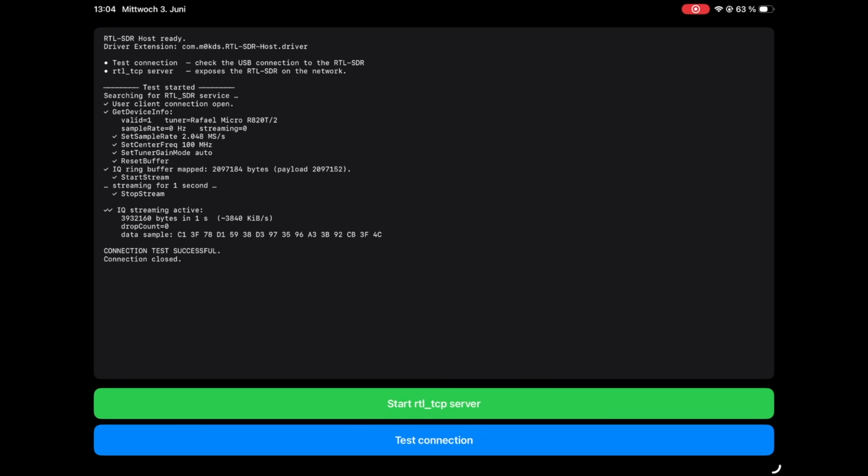As you can see, it detected the R820T2 tuner. It streamed at 2 megasamples per second for 1 second, and you can see there are 0 drops, and it even gave us a data sample. So at the end it prints connection test successful.